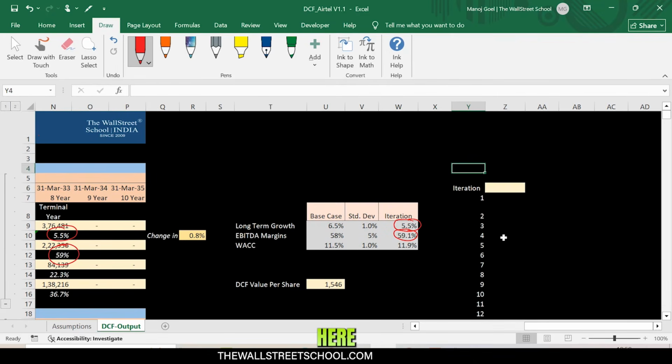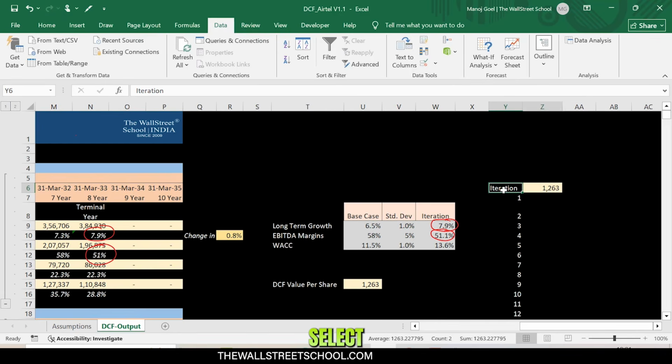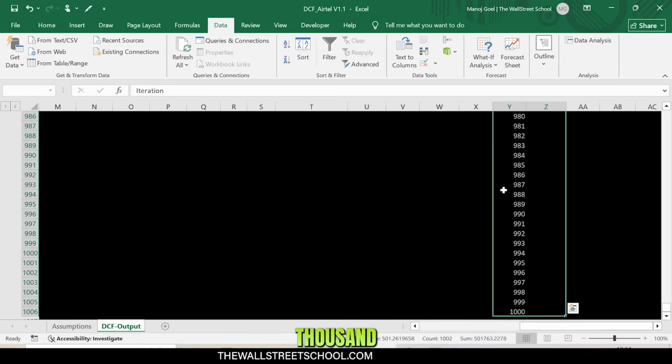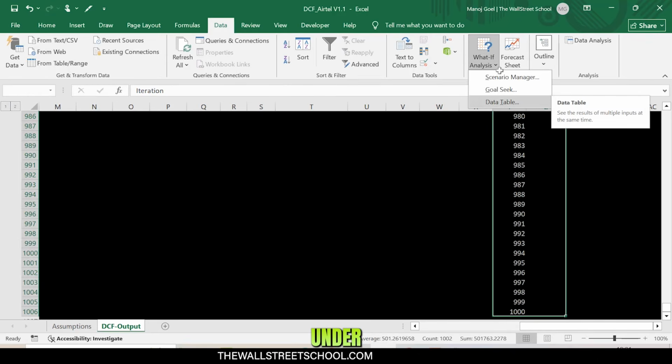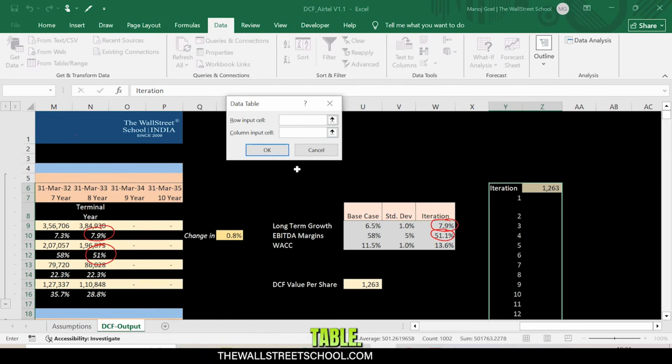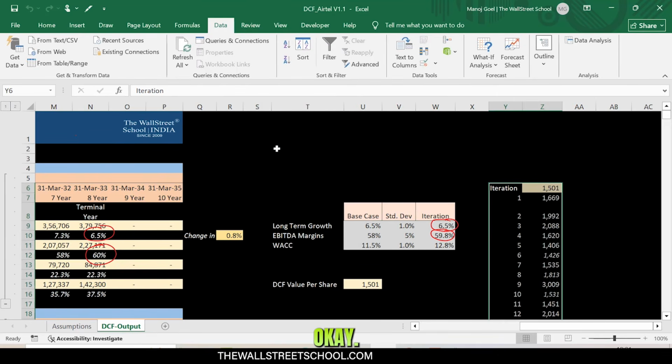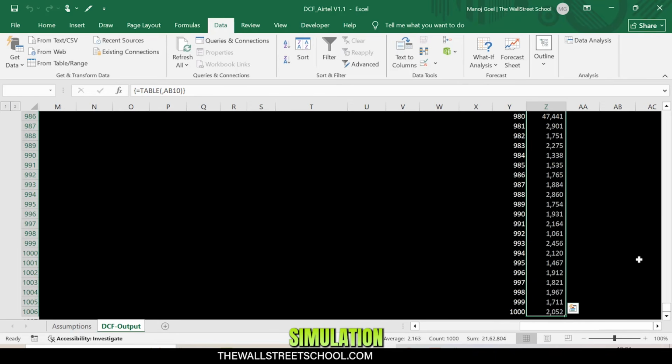scenario. Now here in this cell at the top, you will link the final outcome on which you want to run simulation. Okay. So now you have to select this entire range of 1000 simulations. Okay. Both the columns. Now you have to go to data table under what-if scenario. Click on data table. Now row input cell, there's nothing in the row, so leave it blank. In the column, you have to click any blank cell in your spreadsheet. Okay. And click OK.